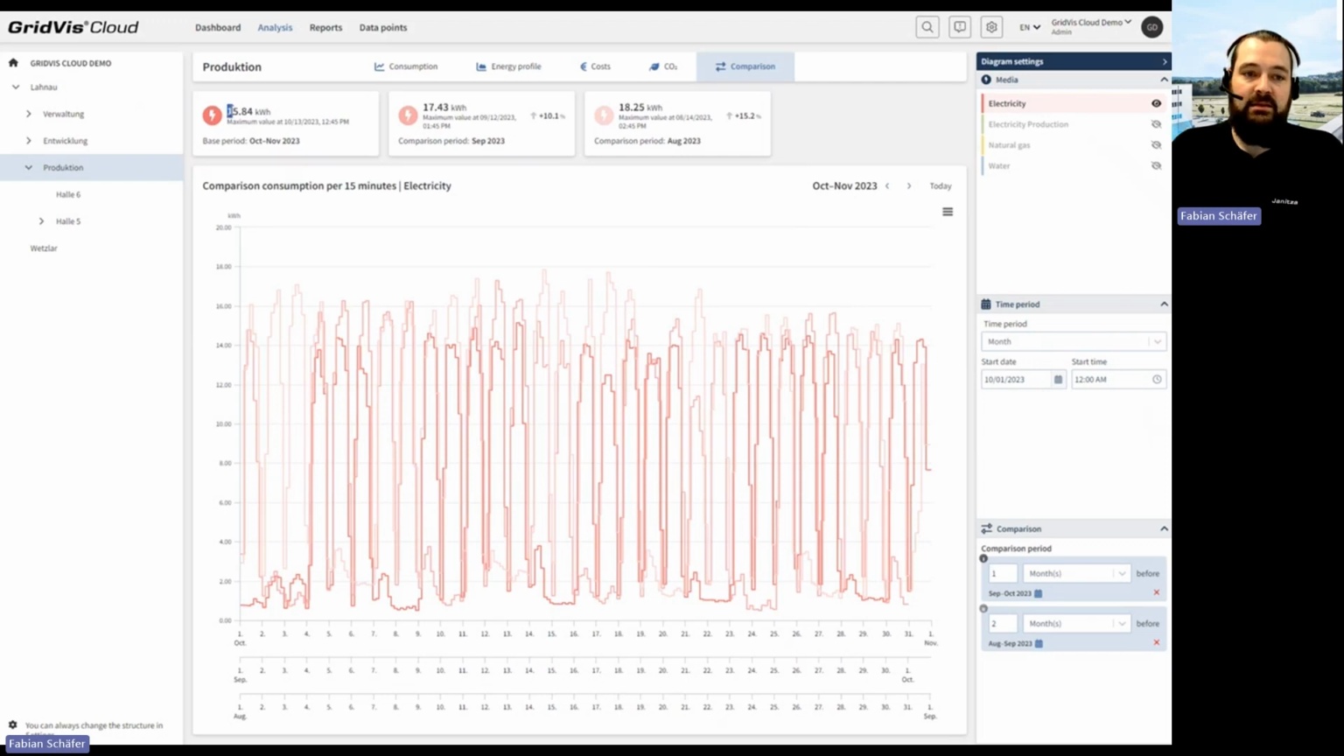And now I see the highest consumption I had in October until November was on the 13th of October at 12:15. I had a consumption of 15.84 kilowatt hours. And the other ones for 1 month before and 2 months before are also written here. So you can directly see here your highest consumption interval, the consumption in a small interval you had during this time period.